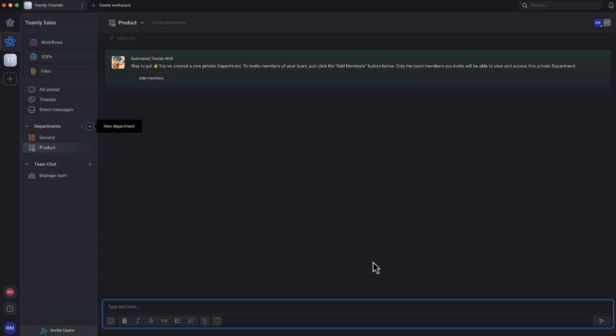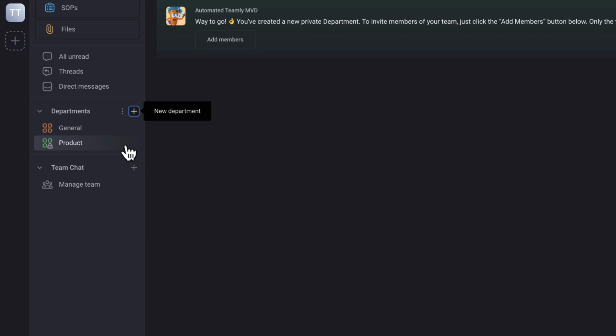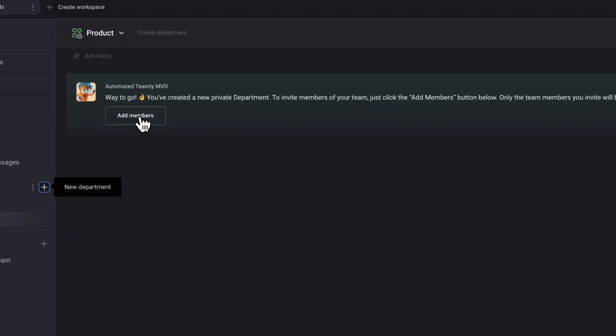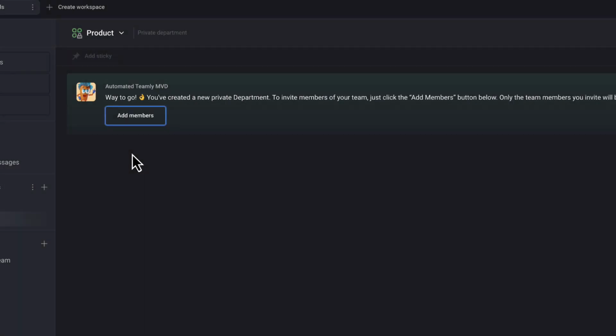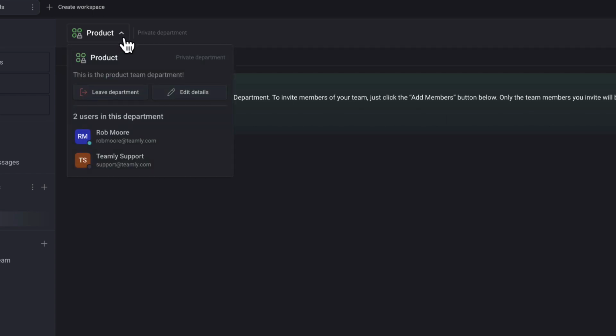On the left-hand side panel, you'll see the newly created department. For private departments, the Teamly Most Valuable Doer will give you the option to add members to that department. You can also head over at the top to the Departments drop-down menu, where you will see the name of the department, the status, whether it's public or private, and the description that was set for that department. You'll also see the option to leave the department or edit the details.